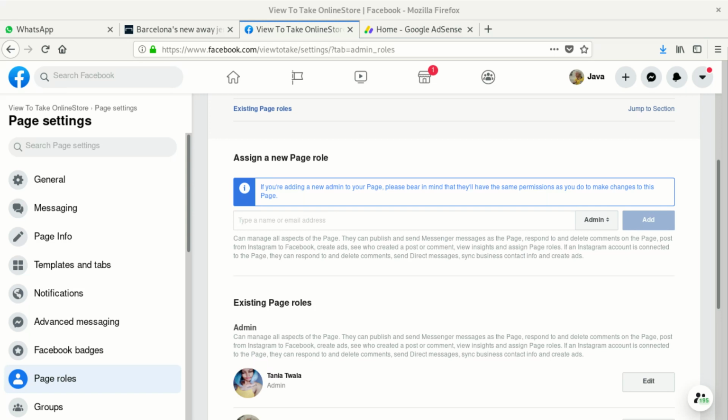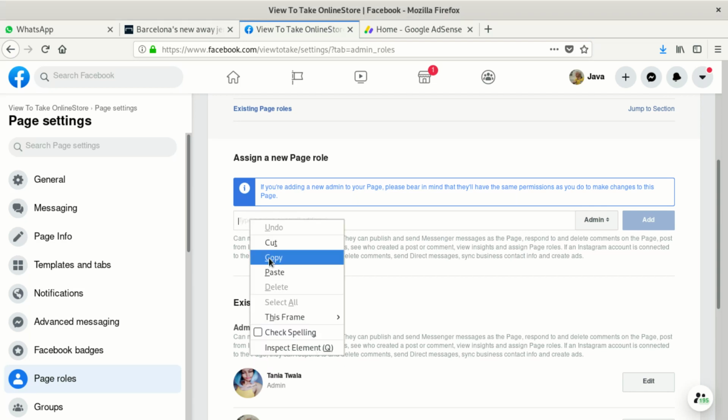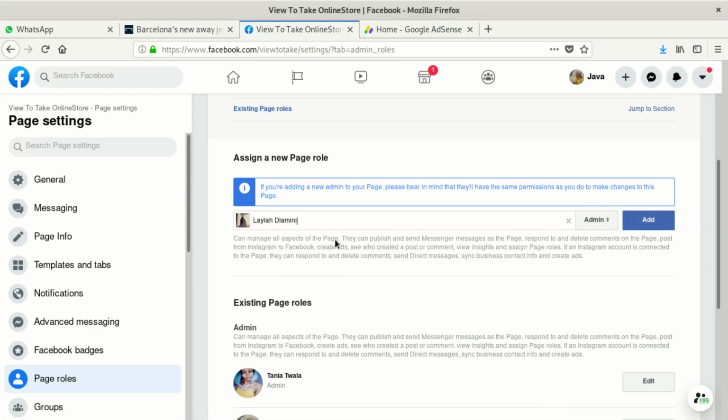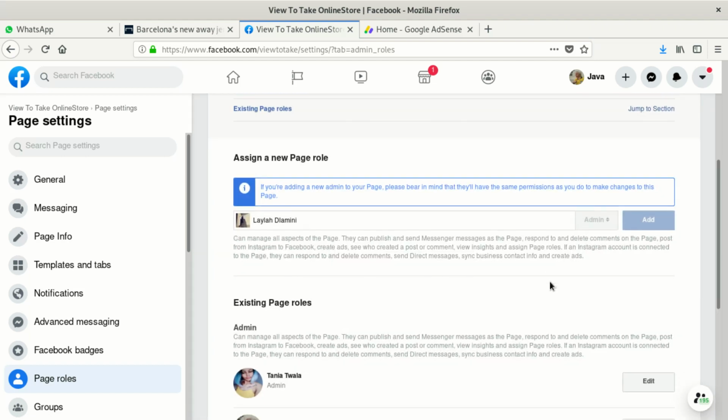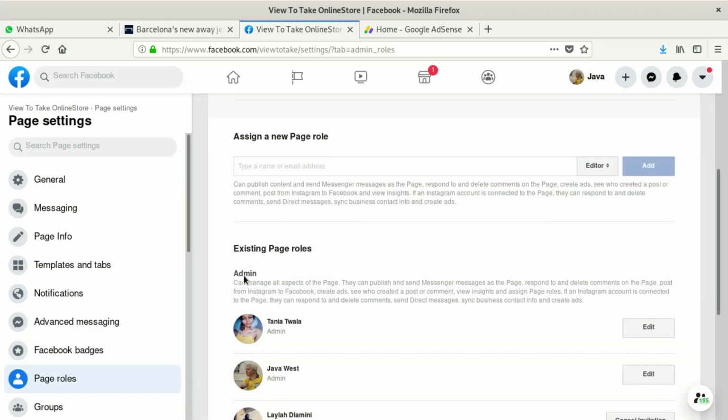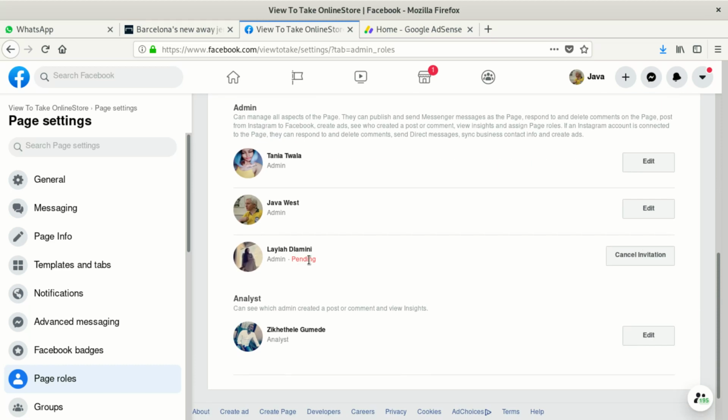I'm going to get that person and I'll copy that person and put this person here, and I'll try to look for the person. This is the person. I add that person here, and I'm going to be asked for my password again. Okay. Once I put the password and I say yes, it says it sent the admin. This person is pending. So I'm going to go talk to this person, and if he approves, then he's going to be an admin here.